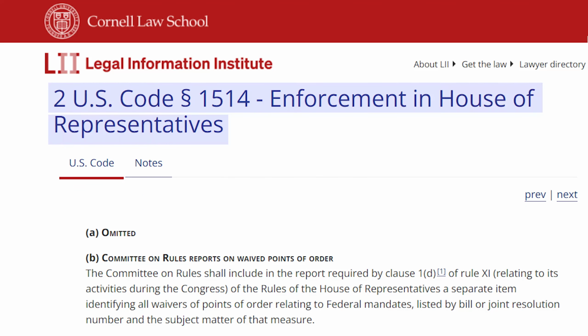2 U.S. Code Paragraph 1514, Enforcement in House of Representatives. A. Omitted. B. Committee on Rules reports on waived points of order. The Committee on Rules shall include in the report required by Clause 1(d)(1) of Rule 11, relating to its activities during the Congress, of the Rules of the House of Representatives a separate item identifying all waivers of points of order relating to federal mandates, listed by bill or joint resolution number and the subject matter of that measure.